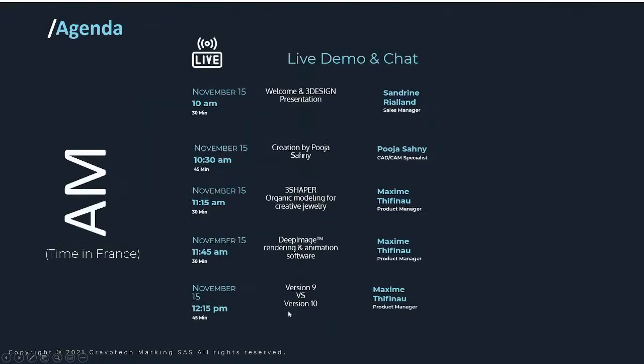So here is the agenda for today. So the first live demo will start at 10:30, with Pooja Sauni. At 11:15, Maxime will show a demonstration of 3Shaper, the 3D modeling software for 3Design. At 11:45, he will explain how to use deep image rendering and animation studio. And at 12:15, he will show you in more details the new features of version 10 compared to version 9.